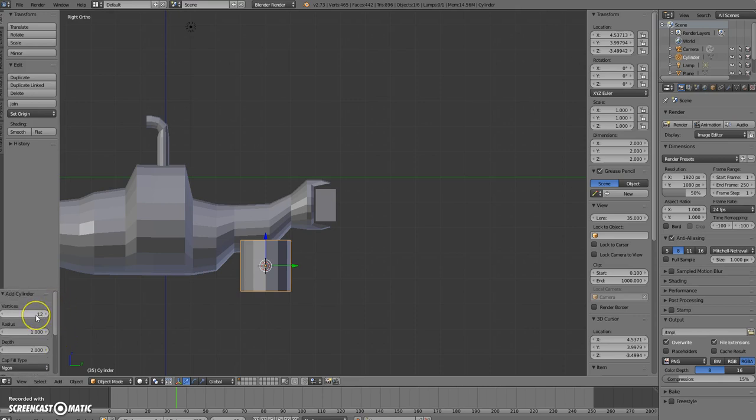Change this to 12. Okay, we're okay. Make sure it's 12. And I think we're okay again. Now that I think about it, we need to change this from N-gon to the triangle fan. I'll talk a little bit about that.